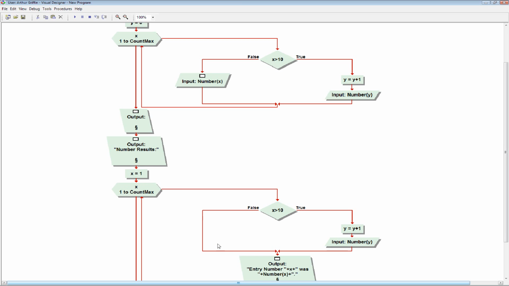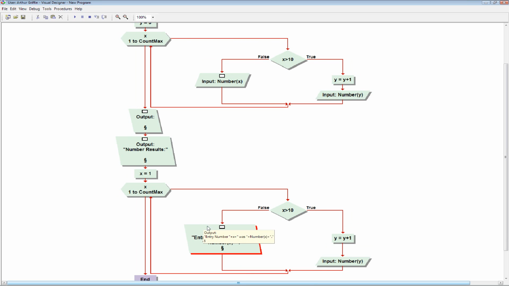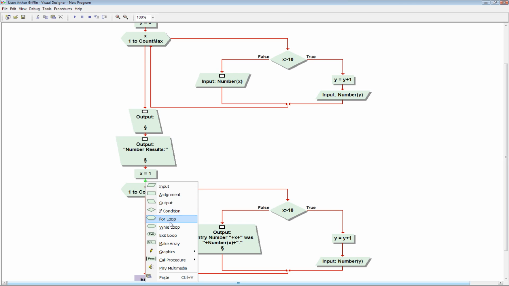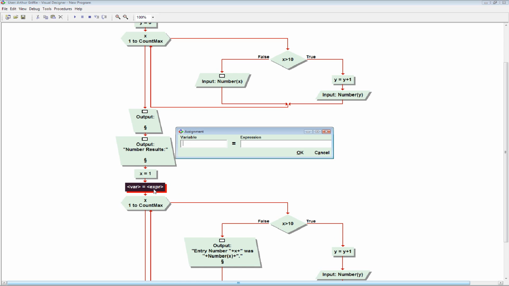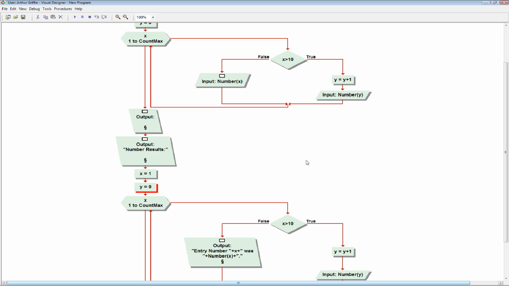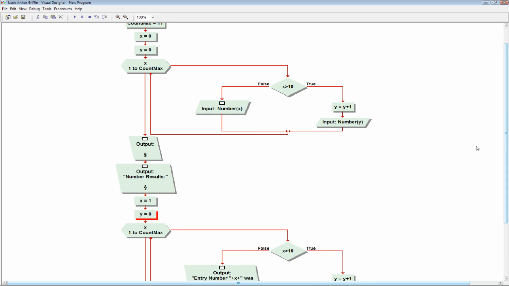Let's see here. This one, if it's false, then as usual, we can go there. I will make y also equal to 0 for the assignment here. Y equals 0. Just as it is up there.